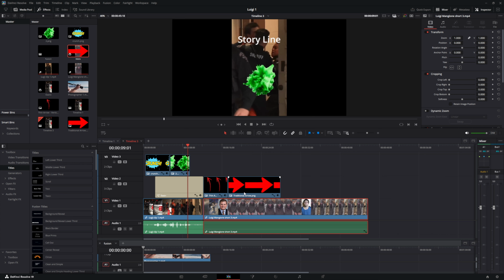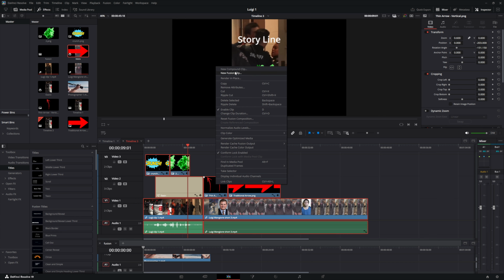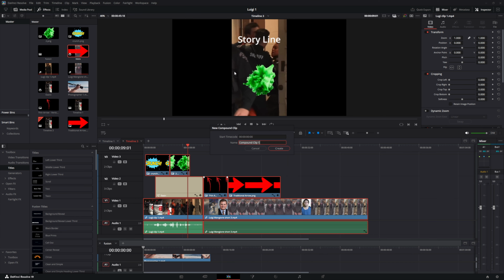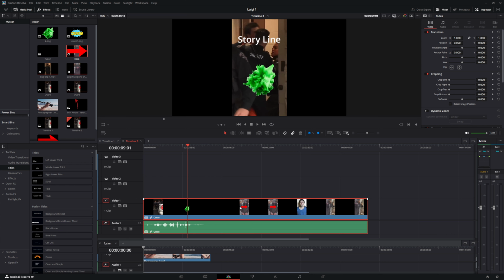You can make everything combined into one. Just highlight everything in that section, right click and go to New Compound Clip. And you can name it to whatever you want. In this case, we're going to name it Outro. And then just create. Now it all just collapses down into one line. And this is all editable, so you can change anything.